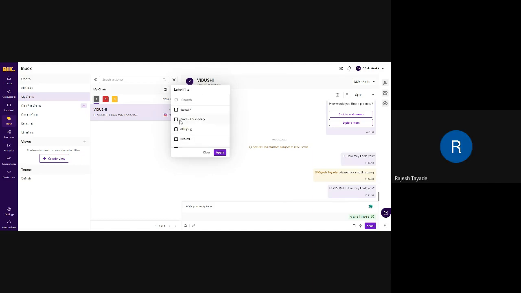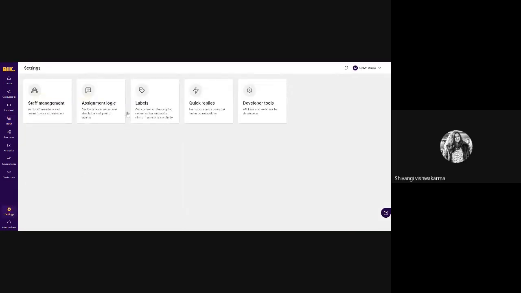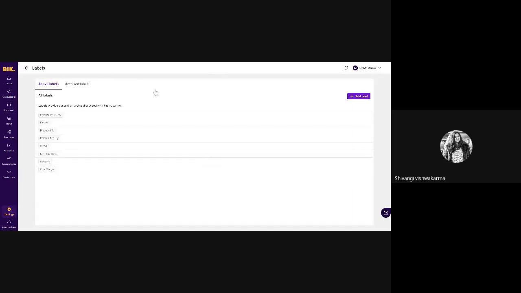One question, Shivagi. Can we create a new label if we want? Yes, I'll show you how to do that. Under settings, we have the labels option. Here you have the list of all the labels that are active for you, and you can add labels of your choice. Okay, got it. And you can see all the archived ones as well.